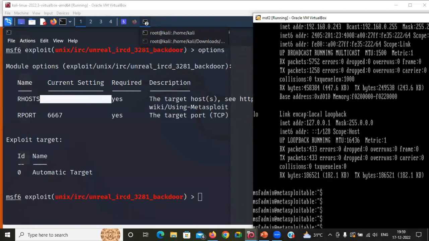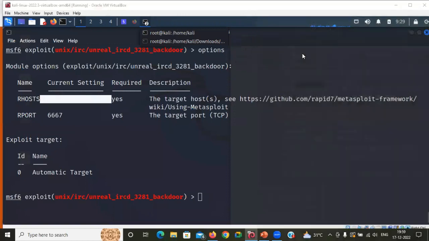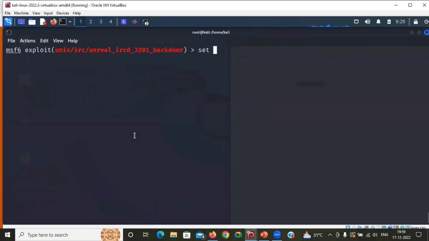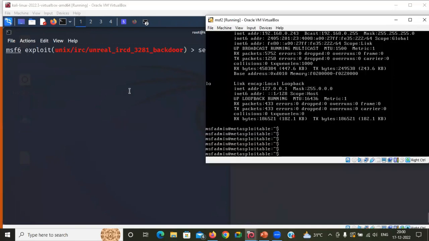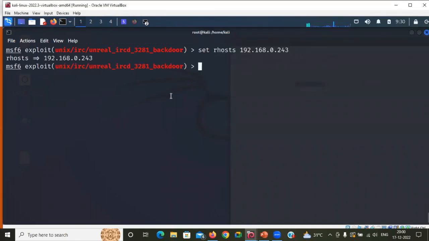Okay. So 192.168.0.243 is my target. All right, 243. Okay, so let's set the target. Set our host, 192.168.0.243. Let me recheck it again. 243, correct. And set. Now I set the R host, my target IP.